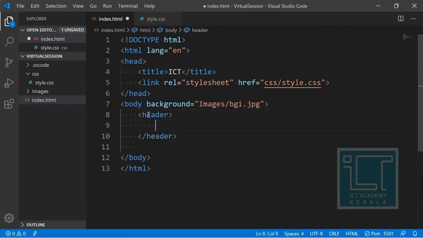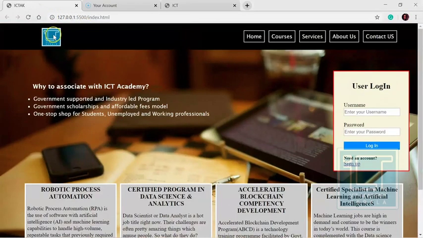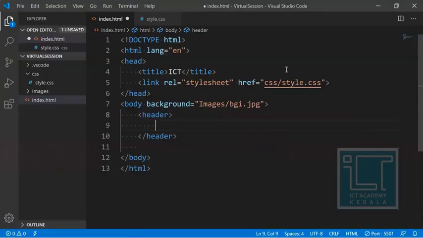Inside the header part, I would like to give what all contents are there. Let's check into this. Inside the header, there is a small logo of ICT Academy of Kerala, and there are anchor tags. These are all anchor tags that I have already told you: home, courses, services, about us, contact us. So let's put an image tag in order to put the logo.